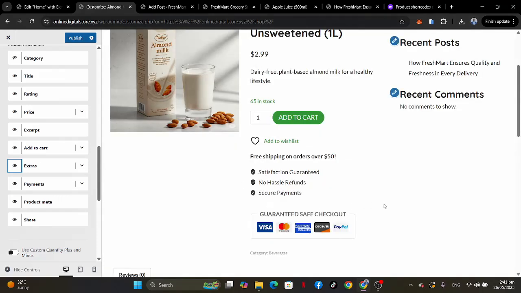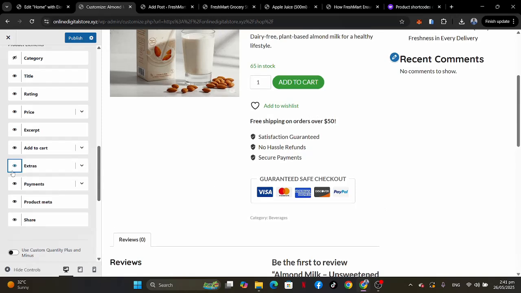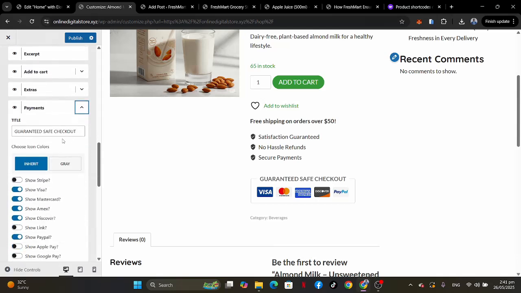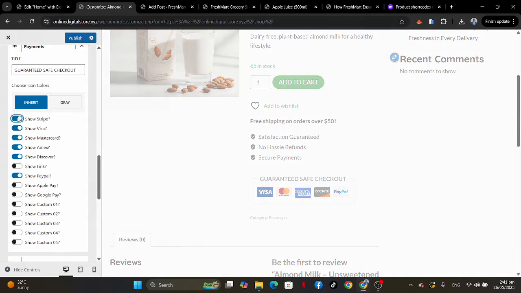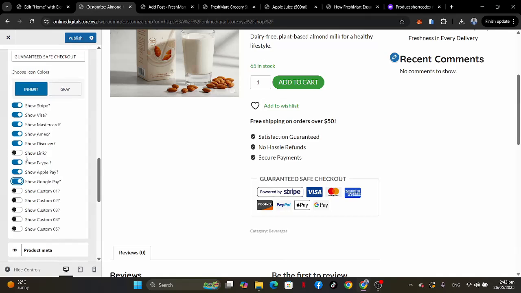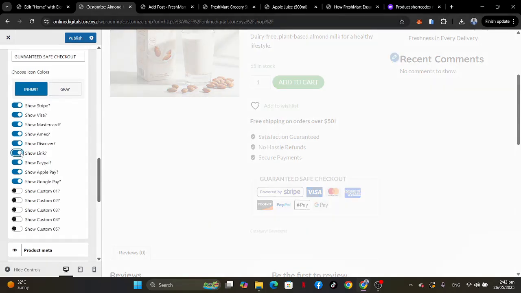So you see over here we've added all those things by just clicking on a few things. Now if you look at the payment over here, whatever you accept, make sure that you put it there. Okay, so for the payment, when I click over here, guarantee safe checkout, this is it. Now you can enable Stripe if you accept Stripe. You can enable Apple Pay, you can enable Google Pay. You can enable almost all the things that you accept. You can also enable Link if you accept it.